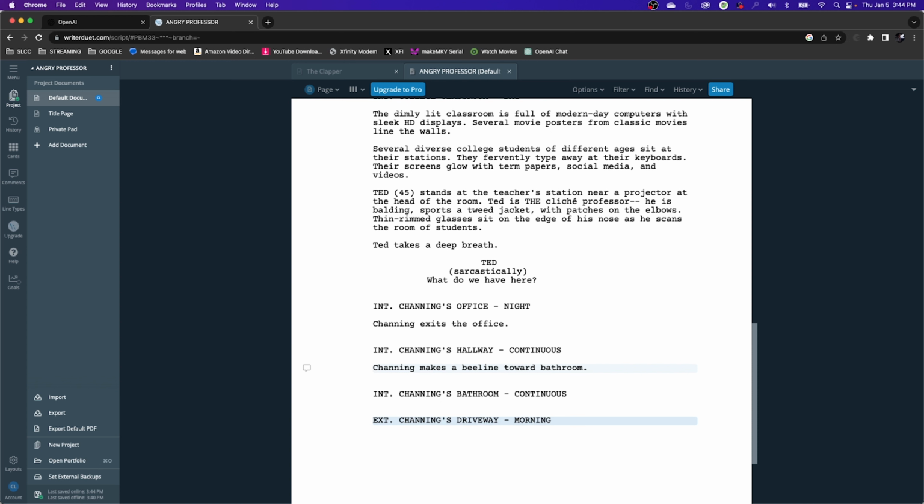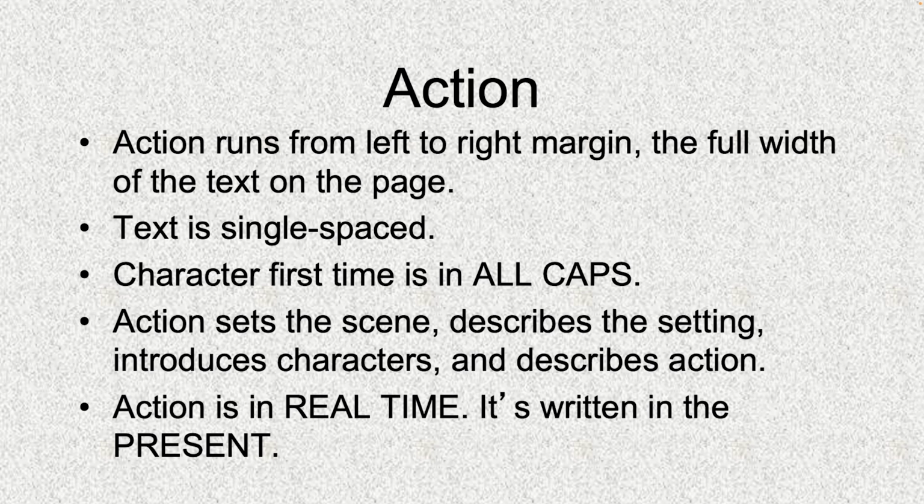So the next element I want to talk about, so that was our scene heading. Now we're talking about action. Action runs from left to right margin with the full width of the text on the page. Text is single space. We'll show you an example of this. When you say action and direction, that is the exact same thing. Those words are used synonymously. It's either action or direction. Most people call it action.